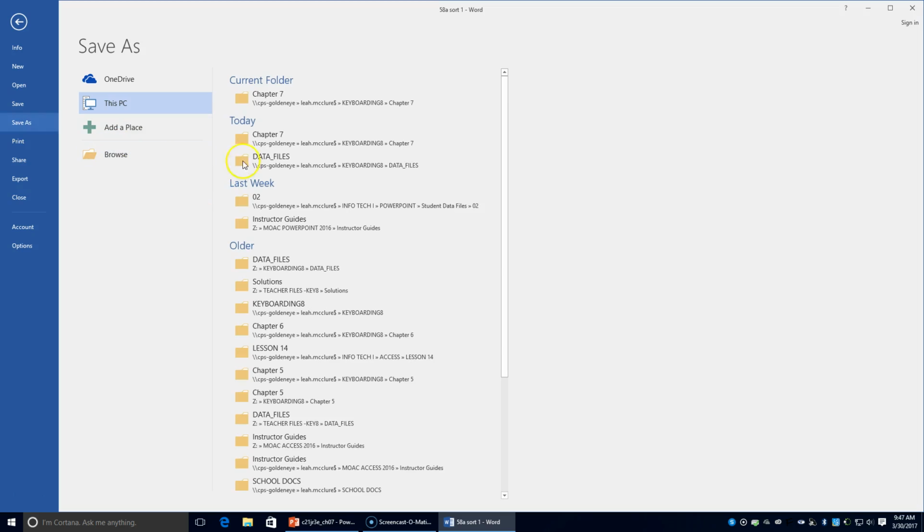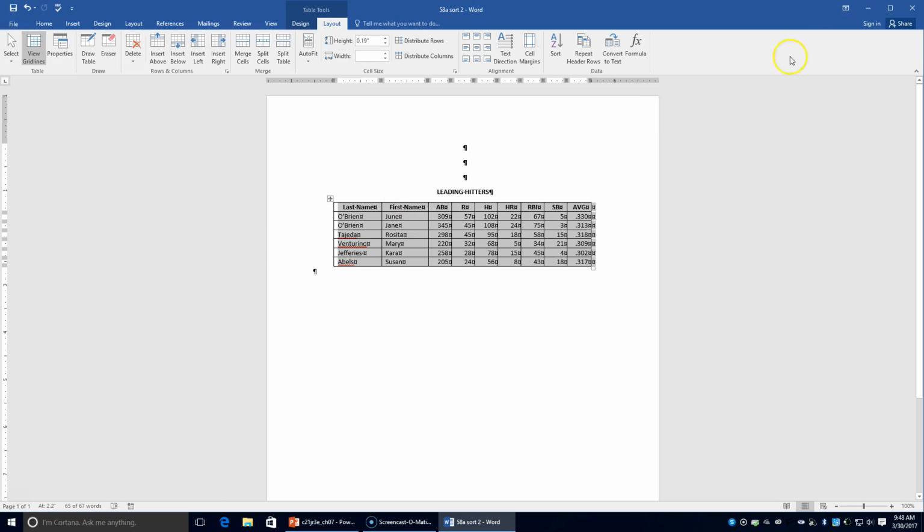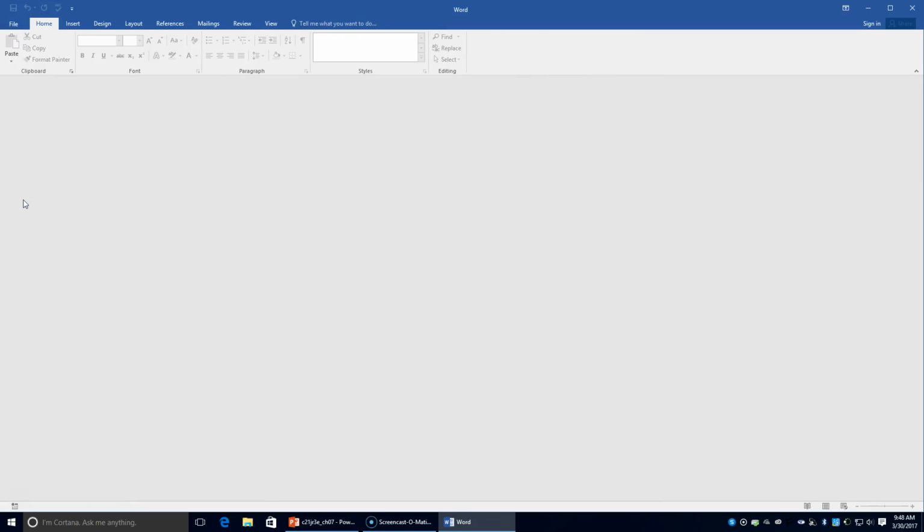We're going to save this in our Chapter 7 folder as 58A sort 2. Okay, save. Then it tells us to close the document, so we'll go to File, Close. Checkpoint. It said to compare 58A sort 2 with that of a classmate. If the data are not sorted correctly, identify what is wrong and sort the table again. So you can check to make sure yours looks like mine.